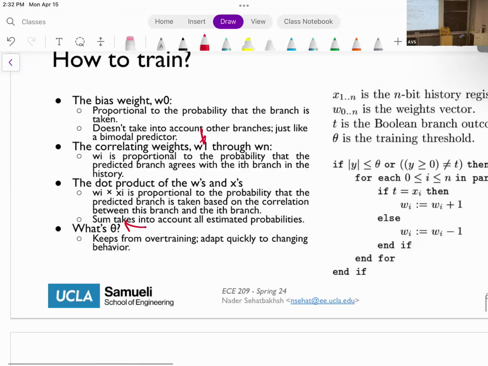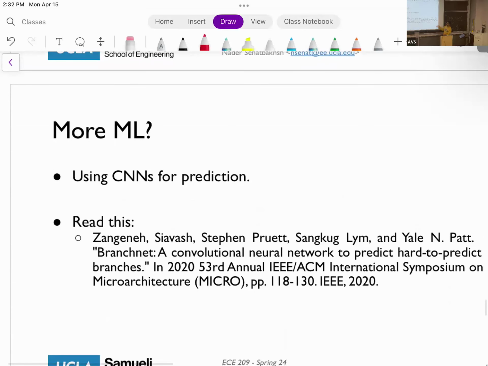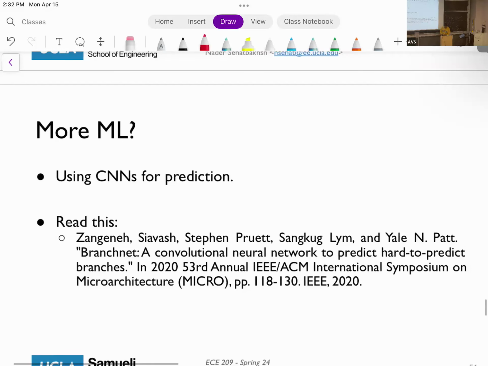I want to save a little bit of time. And then again, if you're interested in more ML and want to see the state of the art, take a look at this paper. It's using convolutional neural networks to do the prediction. It was published a few years ago, so it's kind of the newest in this domain. Okay.